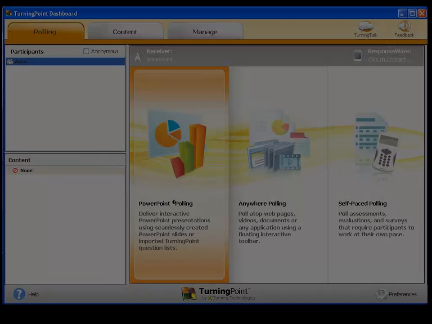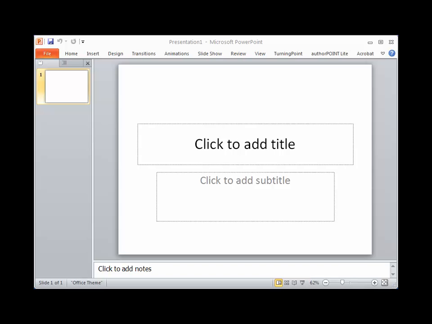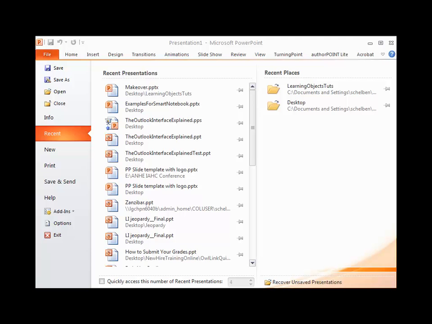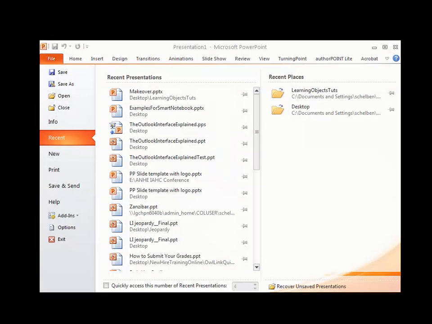You must first open TurningPoint, then select PowerPoint Polling and open your PowerPoint slideshow from within PowerPoint Polling. This is the only way you can access the response toolbar. From TurningPoint, you also have access to all of the usual PowerPoint tools and tabs. In other words, you can create your entire slideshow from within TurningPoint, or simply import your PowerPoint into TurningPoint.